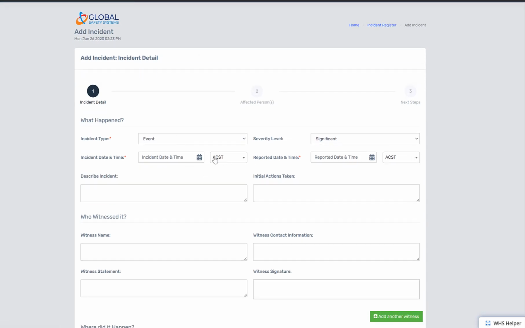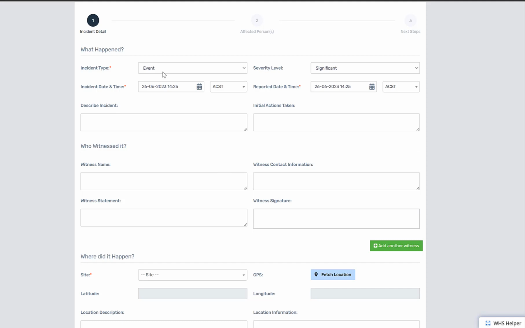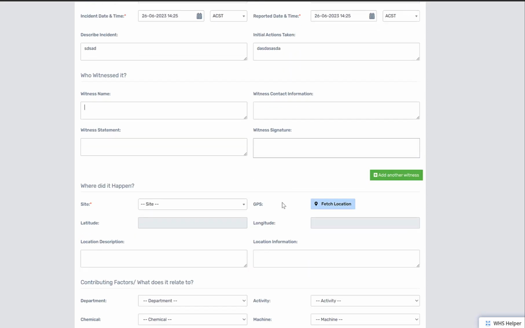The rest works the same way as it did before. Same field, exactly the same field. Describing the incident, actions taken. Basically, at the end of the day, we've put this initial action taken in there because a lot of people requested that field. Who witnessed it and so forth. This is something that a lot of people have asked for, where you can add another witness.